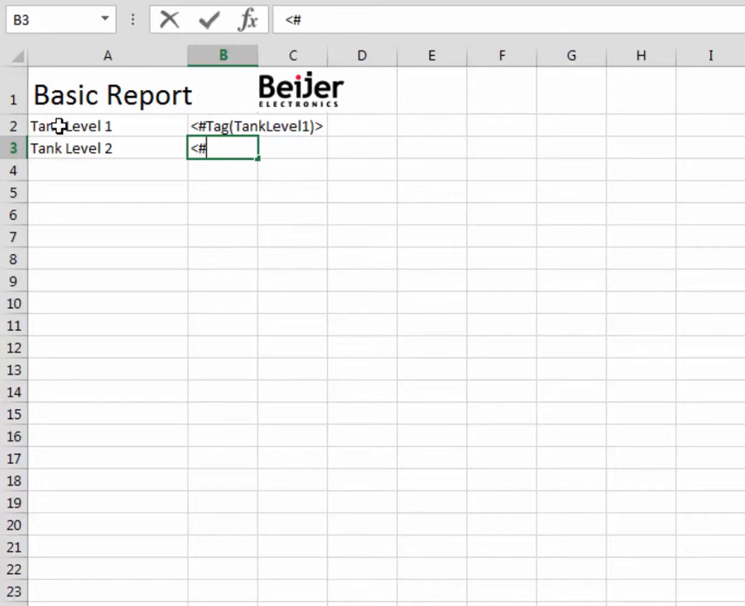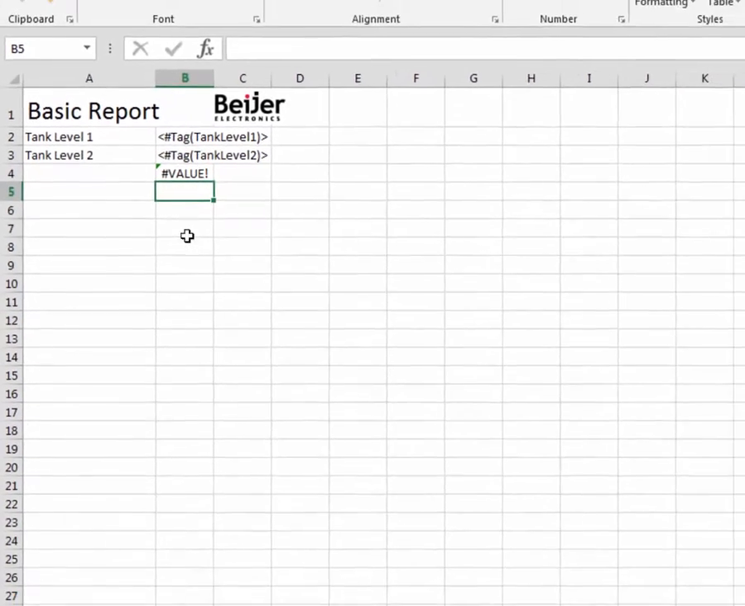Now we'll type in the same text but change the tag name to Tank Level 2. You may also add calculations to the report template. In this example, we will present the sum of both of our tank levels. Type in equals, then click on cell B2, type in plus, and then click on B3. Finalize the statement by pressing enter.